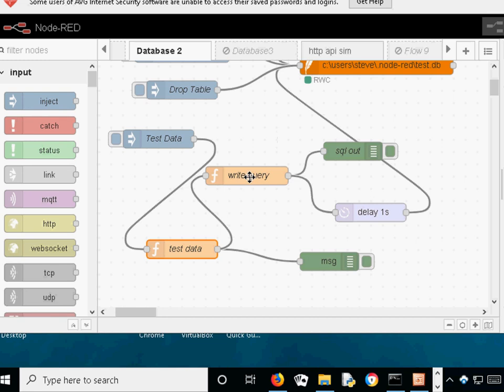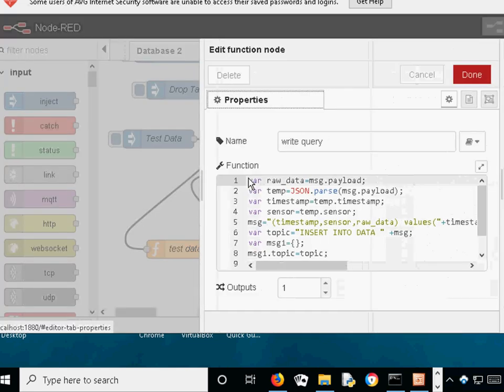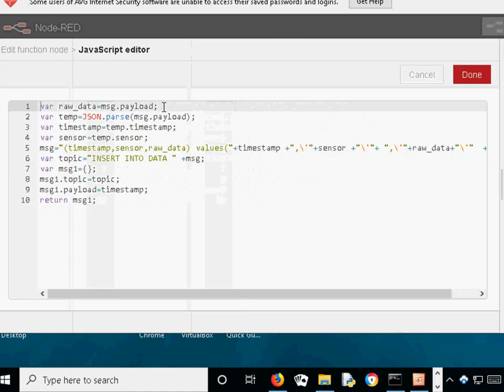So this is all done in the write query function, and let me open that up. So we're loading the payload into raw data. Now this is what I'm going to actually store, raw data. Now from that I parse it to get a JavaScript object and store it in a temporary variable, and then from that I extract the timestamp and I extract the sensor. You can see it here. And now I create the database query that's going to insert these values.